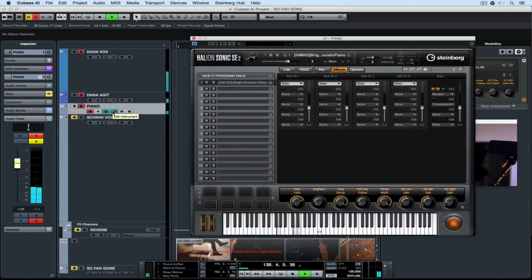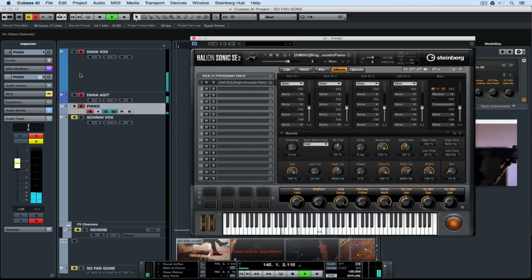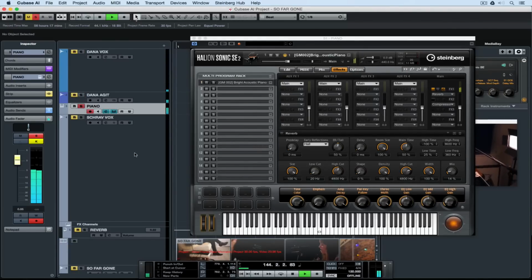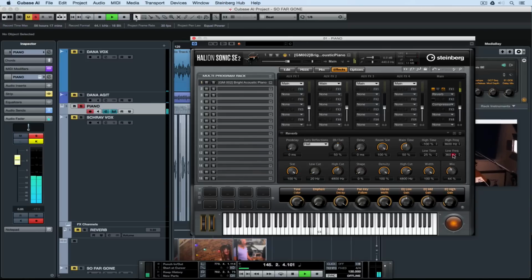I think the next important thing is really the piano. I want to add a sense of space here, so I'm going into Hassall Sonic SE. I'm going to solo the piano. I'm just going to mess around with the reverb settings here.